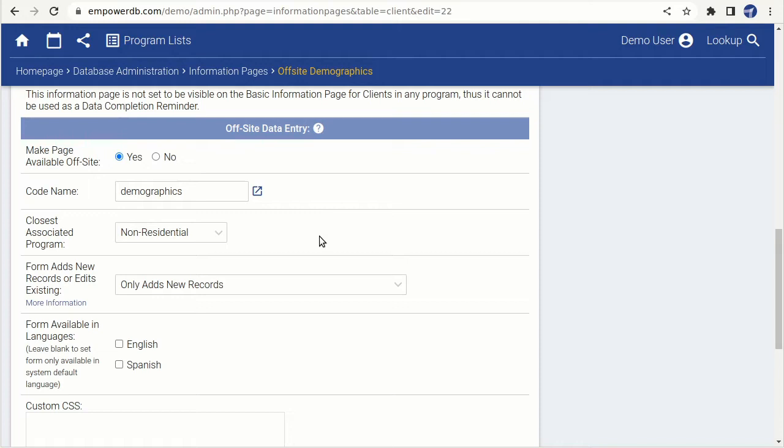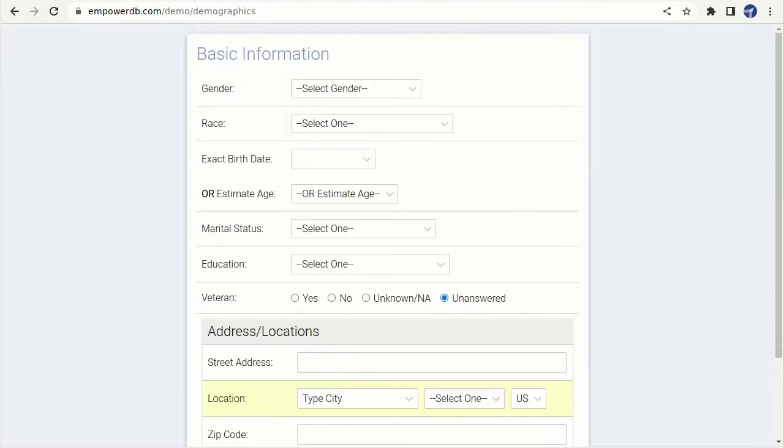By default, when you make an information page available to be offsite, it will only add in brand new records. Here's an example of this information page that we've got set up. We can go to this without being a logged in user and fill in this data, and it will create a brand new entry within the system.